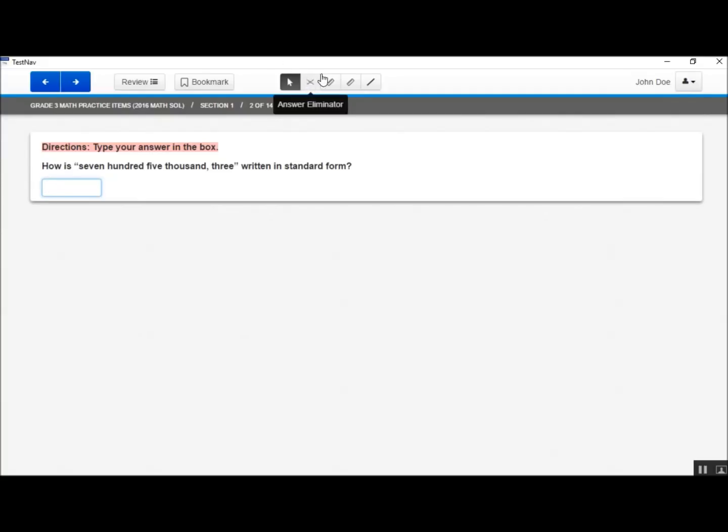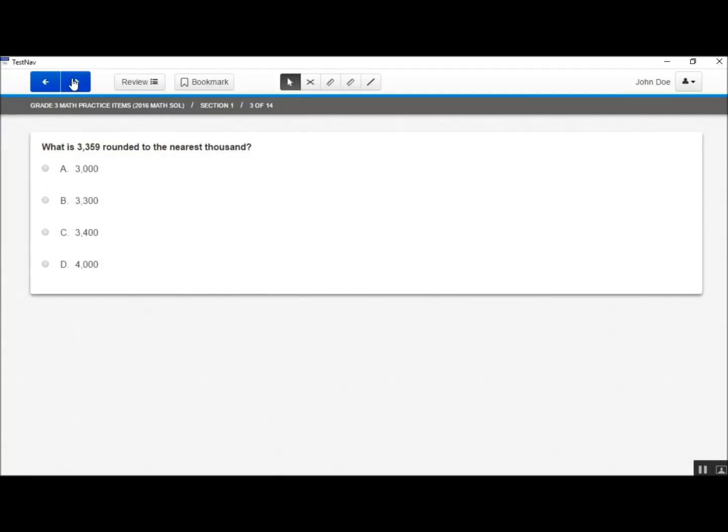Can I use other tools? You can. Is a ruler necessary? Not on this one. But you know what? I struggled a little bit on this question, so I am going to bookmark it if I'm allowed, and then move to the next question.